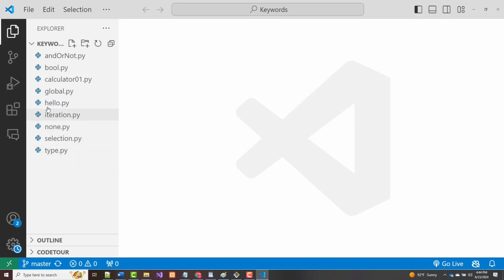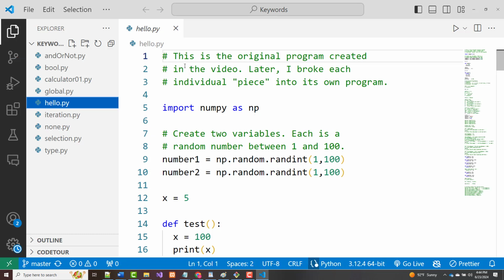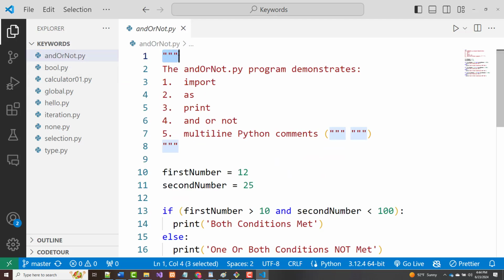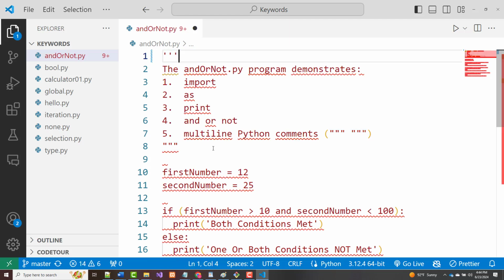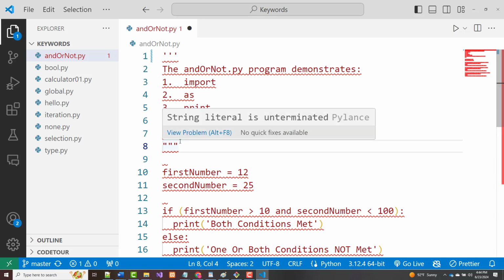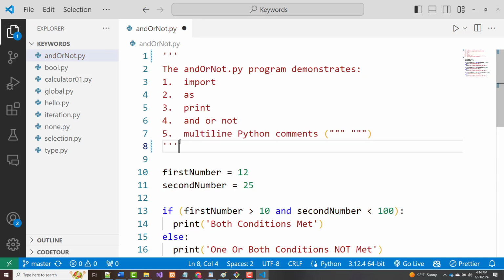If I quickly go through these, because this lecture is probably only going to be about 10 minutes long: hello.py is the original program created in the video. Later I broke each individual piece into its own program. Let's take it alphabetically from the top. If you want to put a multi-line comment in Python, you can use 3 double quotes, or you can also use 3 single quotes. Either one will work.